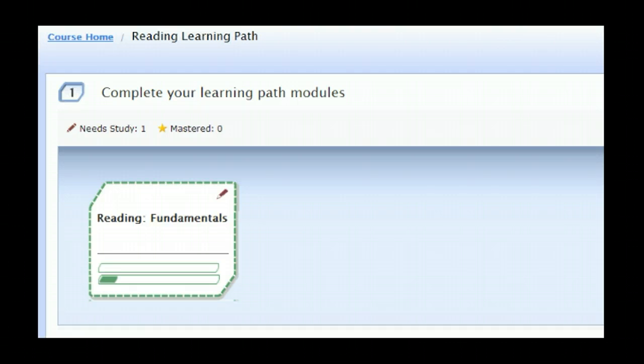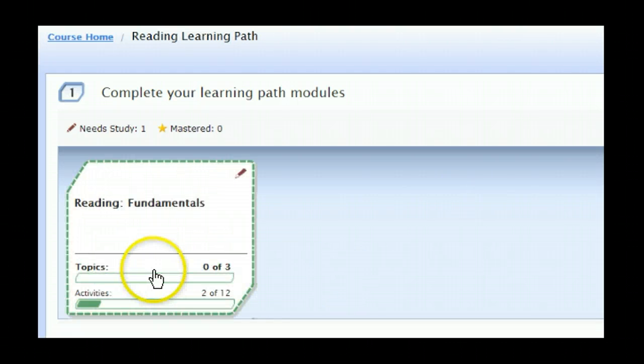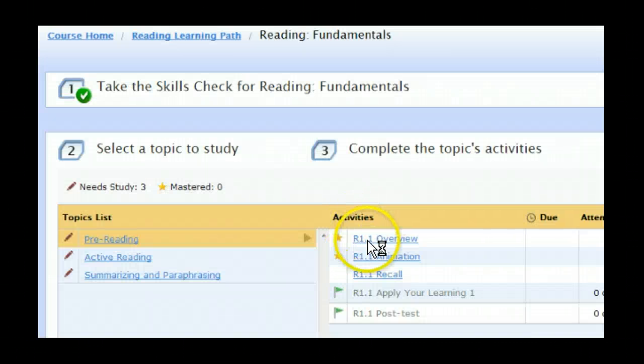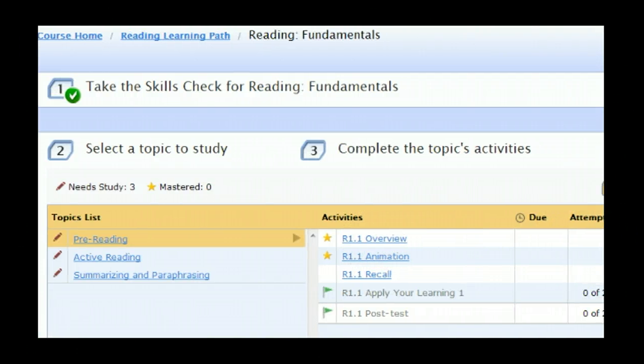So that is with the different various activities that are over here. So you're going to go ahead and click on any one of your 3. This is pre-reading for me, so it's got overview, animation, recall, apply your learning, and post-test. This R1.1 stands for reading 1.1. You have to do the overview first. Okay, you'll have to do the overview.